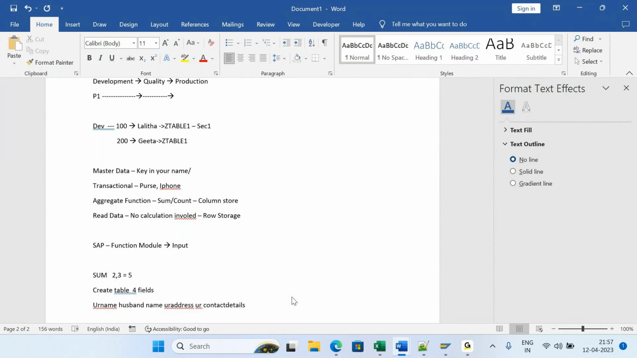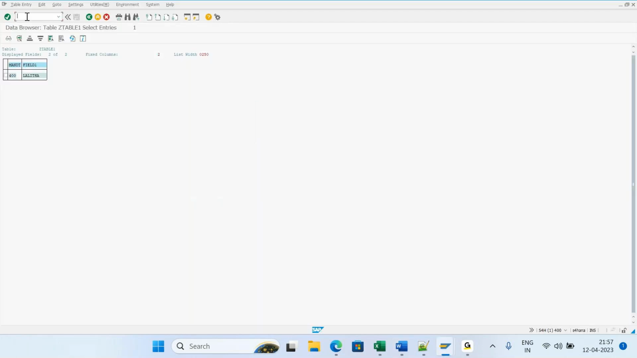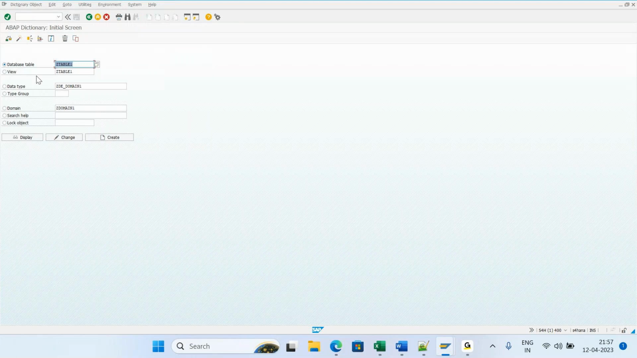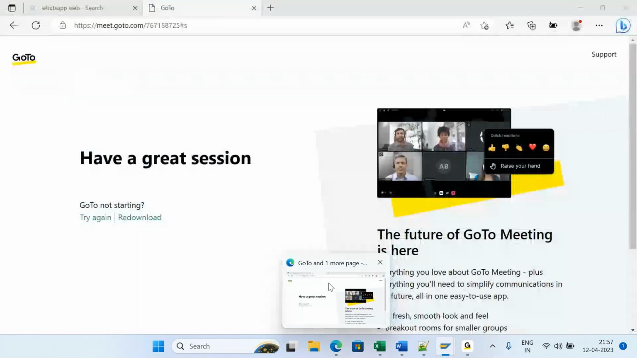Next we will cover all the points which are there in SE11. We covered 3 points today: database table, data type, and domain. We will cover the rest of the topics and then move to the next topic, that is reports. Is it clear? Yes. Okay, we'll meet in the next session.